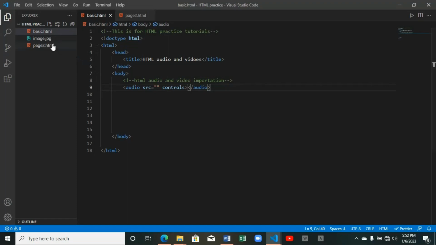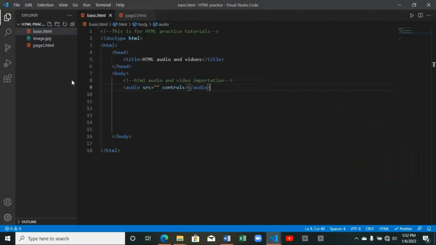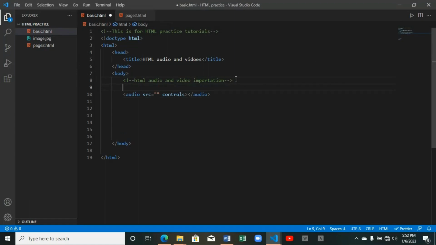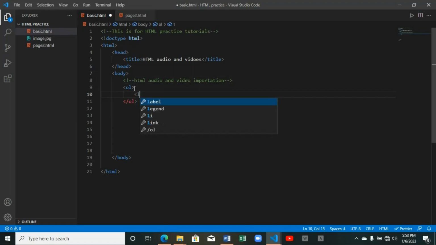Now, as the same thing goes with links and audio, it must be present in the same file. Okay, it must be present in the same file. So I'm just going to do something. Music sample.